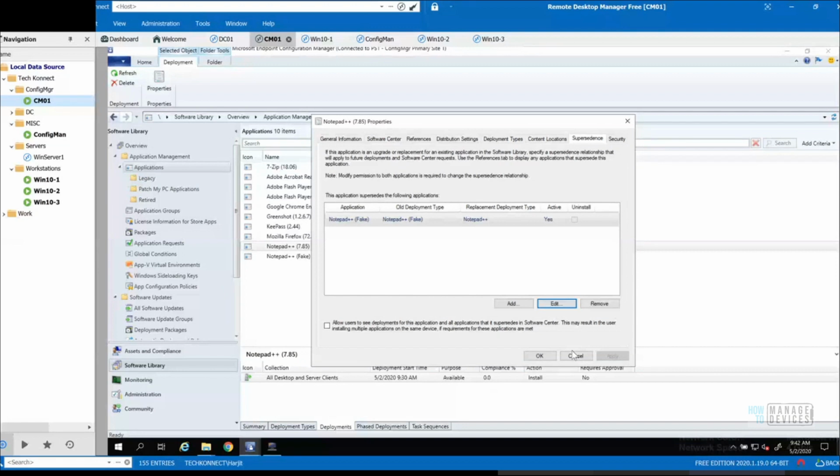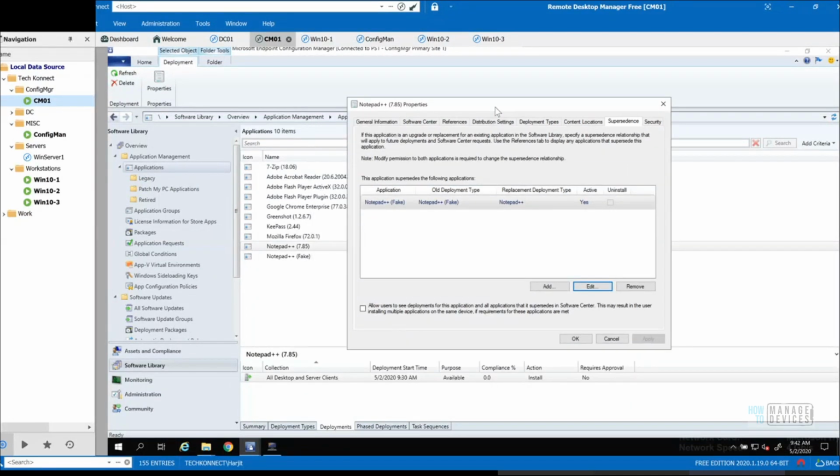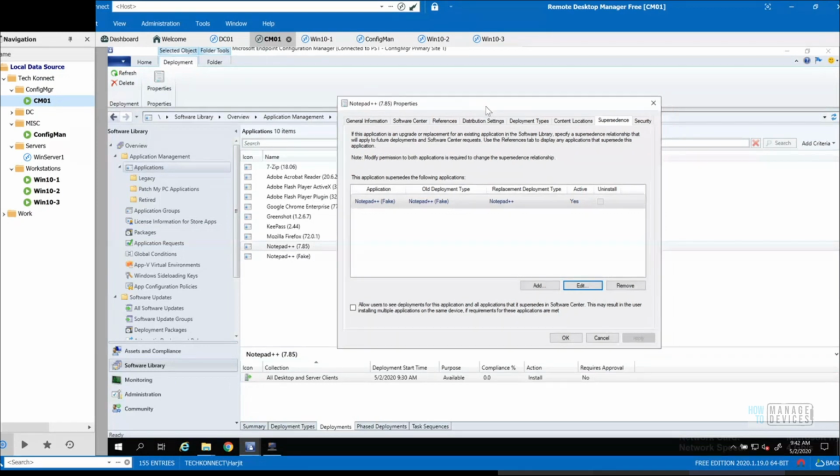So most of the applications nowadays come with the in-place upgrade, especially the MSIs. If the MSI doesn't have an in-place upgrade code, that's when you will be doing a clean uninstall and a fresh install instead of doing the in-place upgrade.